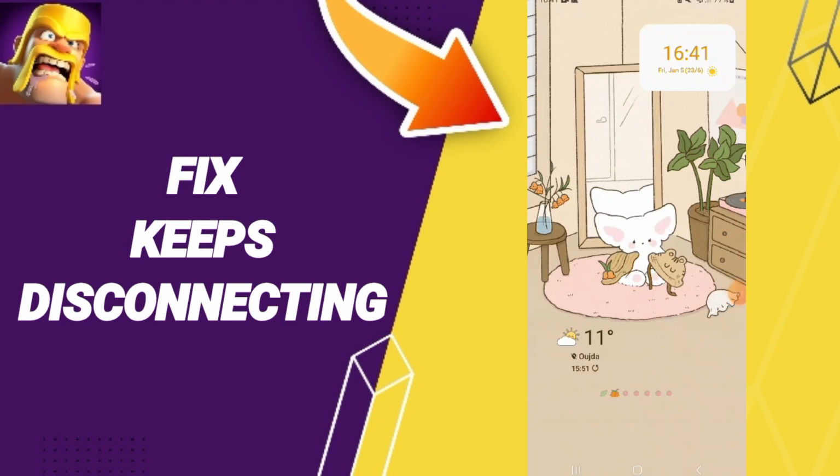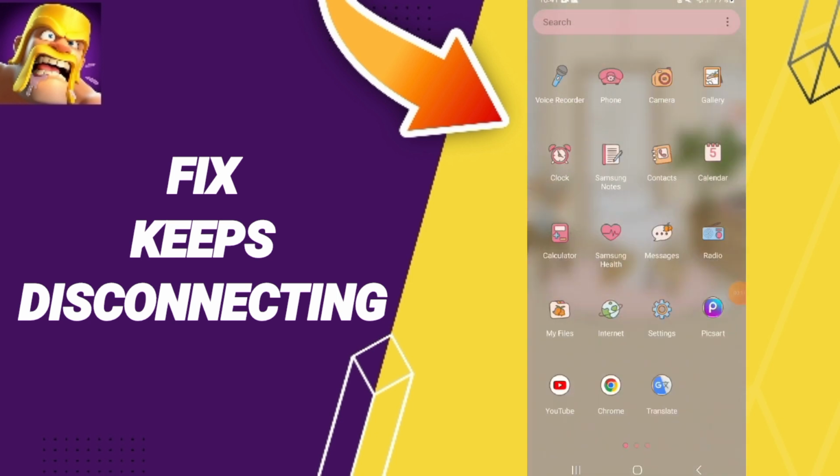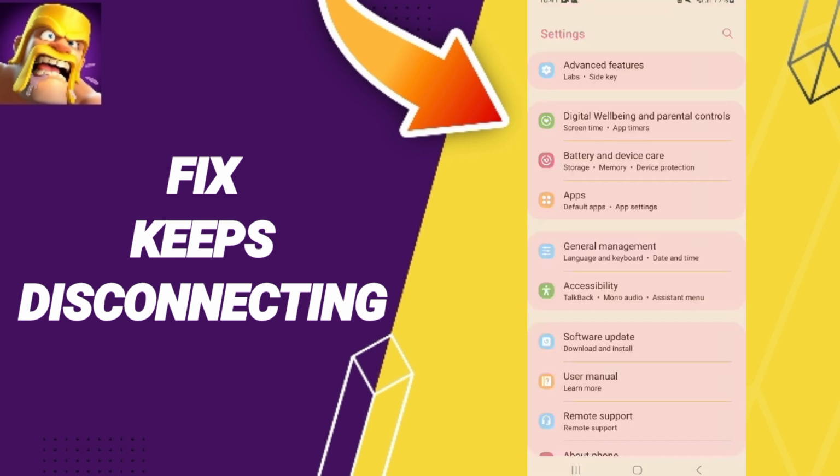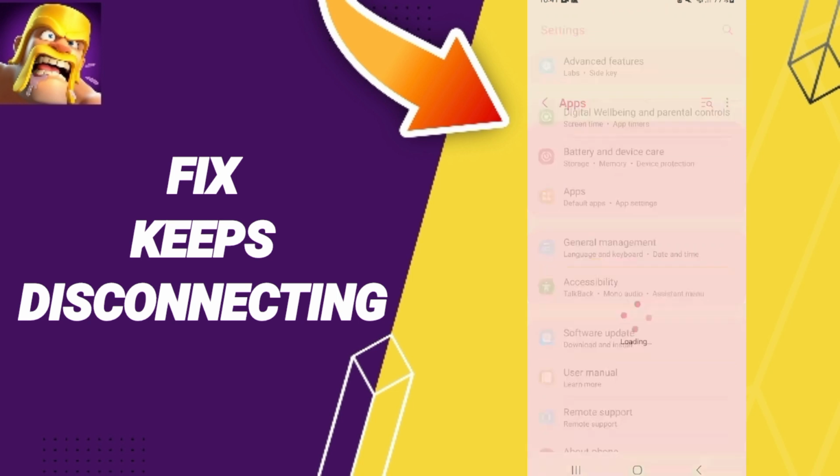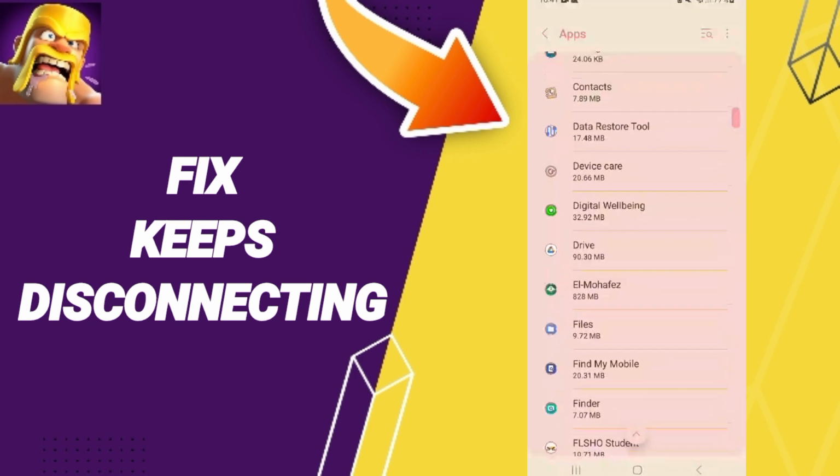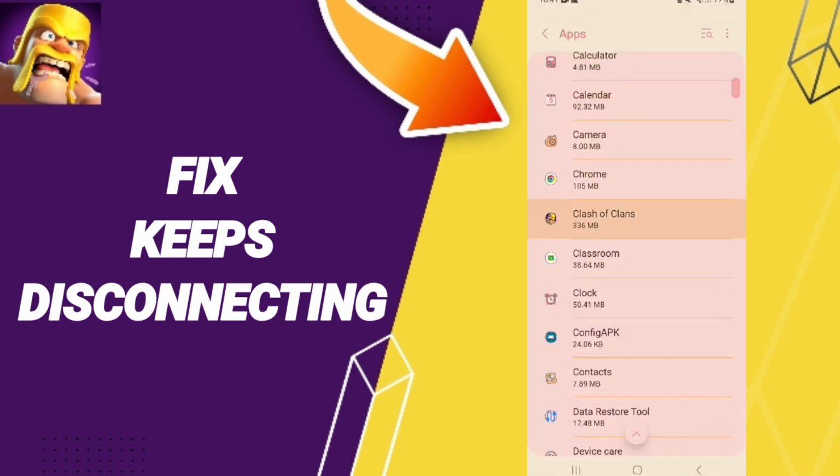Today we'll talk about how to fix or how to solve keeps disconnecting on Clash of Clans. To know how to fix or how to solve keeps disconnecting on the Clash of Clans app, you should just go to settings. After that, you can click on apps, default apps, app settings. Here in this list, you will enter to the window or to the app of Clash of Clans.